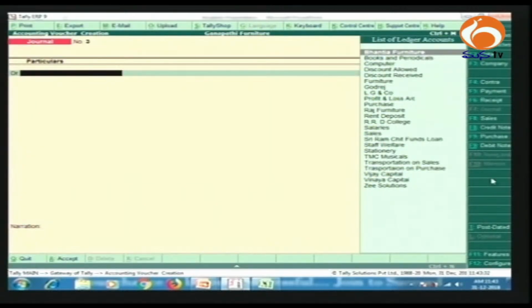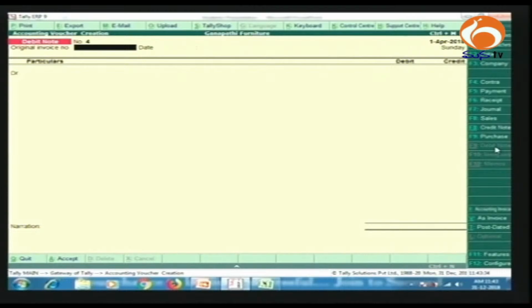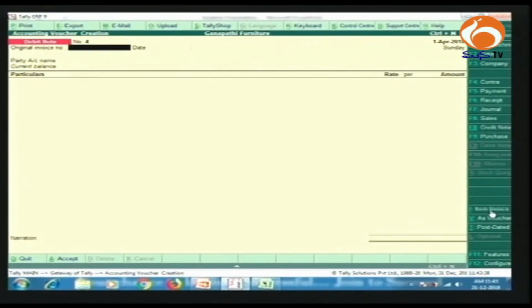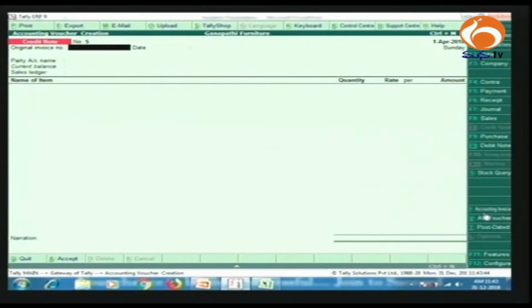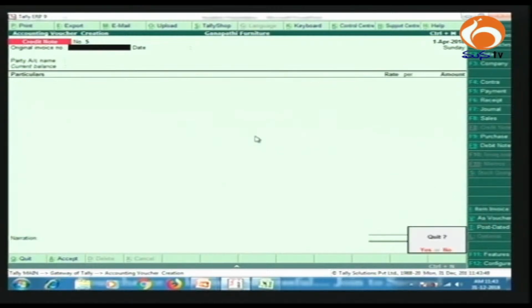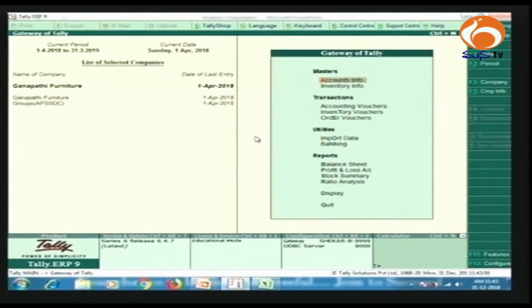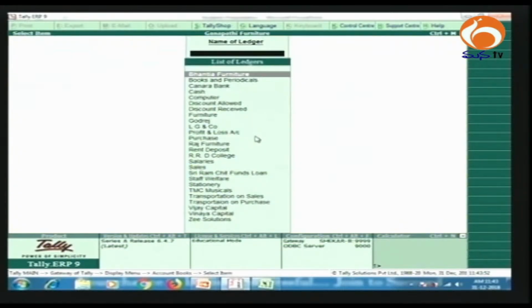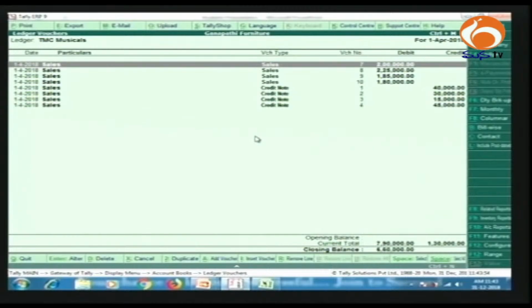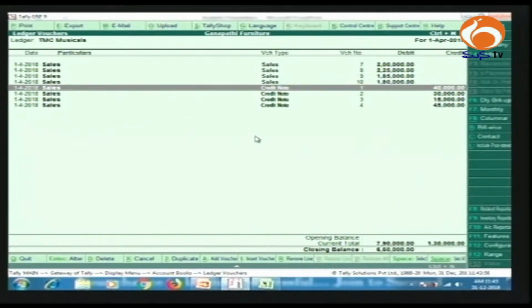So here, debit note has two modes: in the accounting invoice, one is item invoice, one is accounting invoice. Similarly in credit note, item invoice and accounting invoice. Okay, then how to see all these reports? Display, account books, ledgers, TMC musicals.